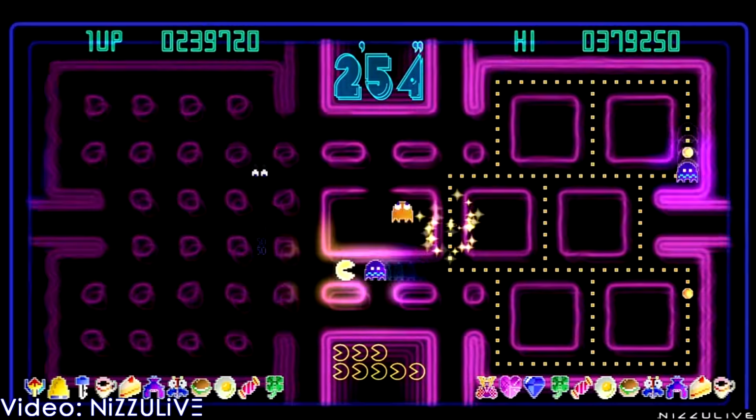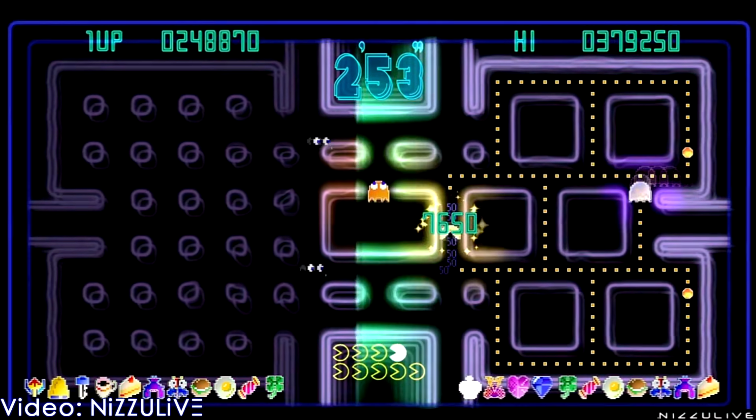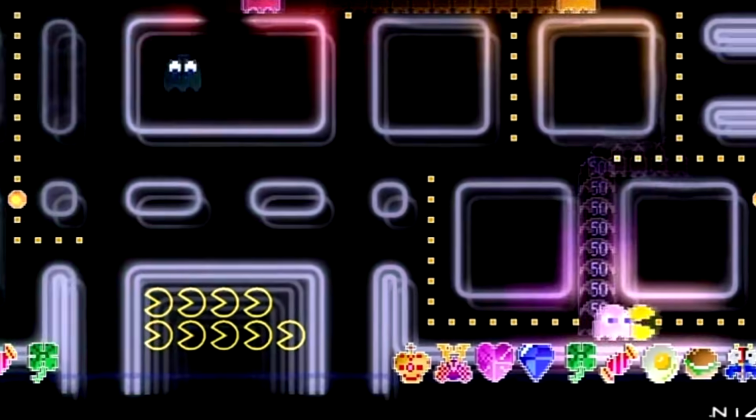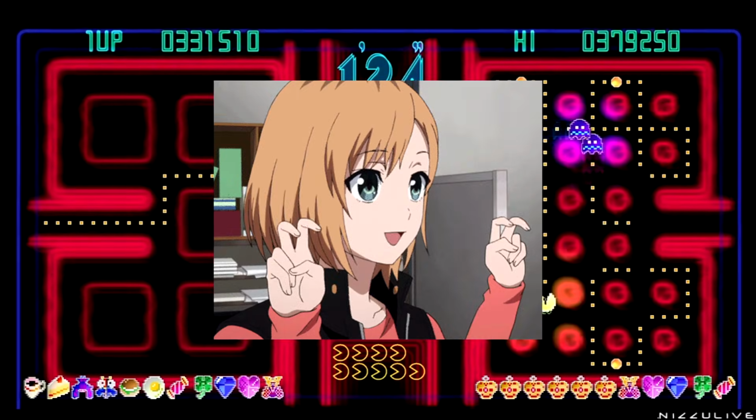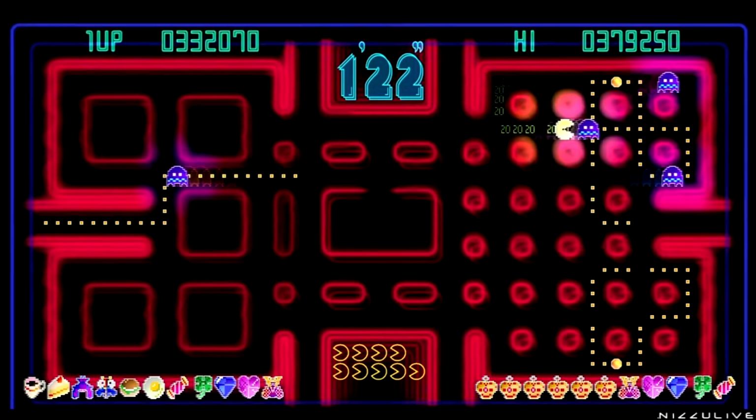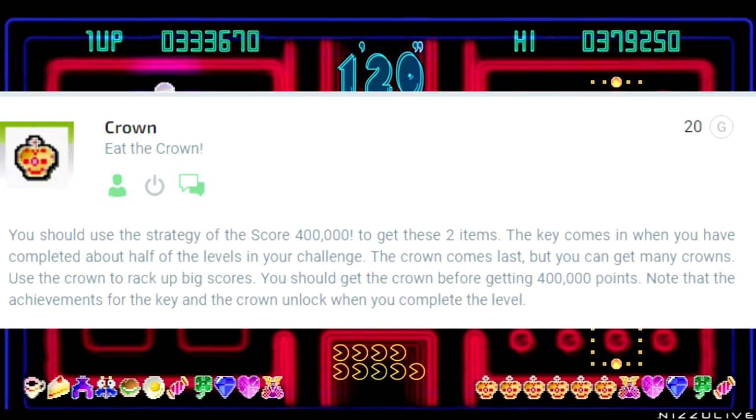CE Crown. In Pac-Man Championship Edition, the last bonus fruit to appear is a crown, again stretching the definition of what fruit is. In order for you to get this fruit, you need to clear the whole board 11 times, and as a reward, you get an achievement.